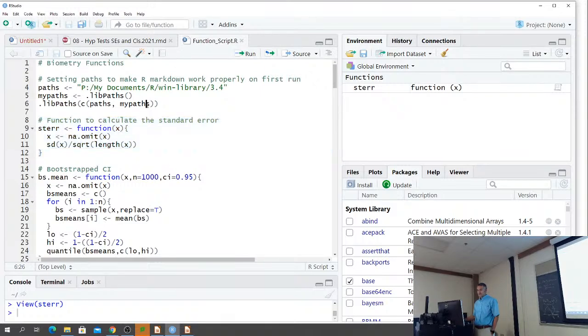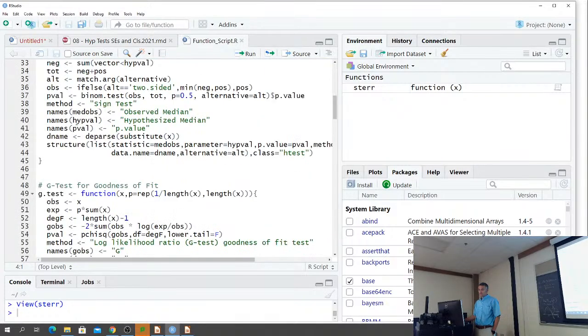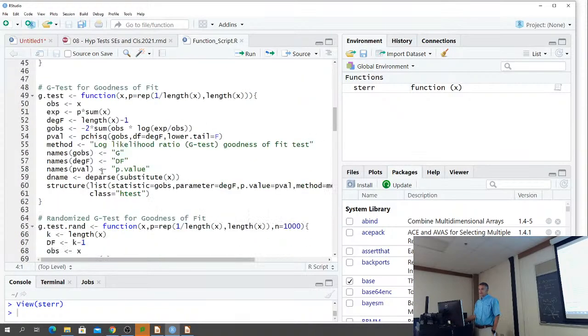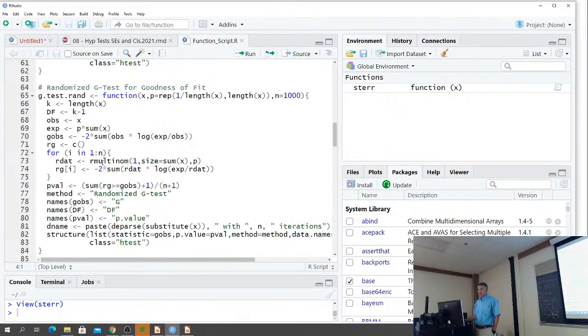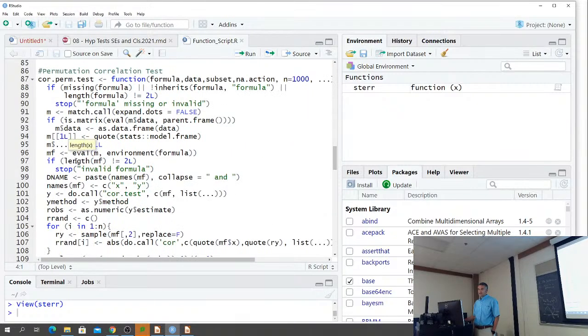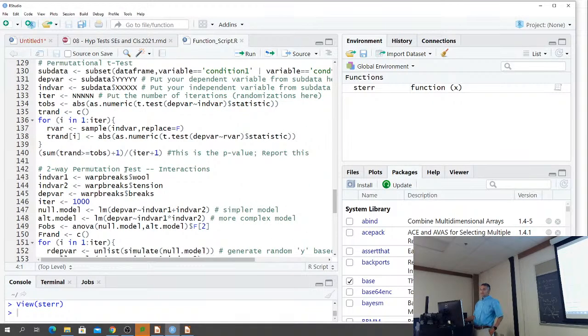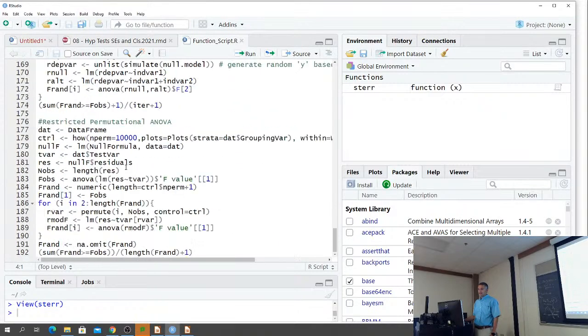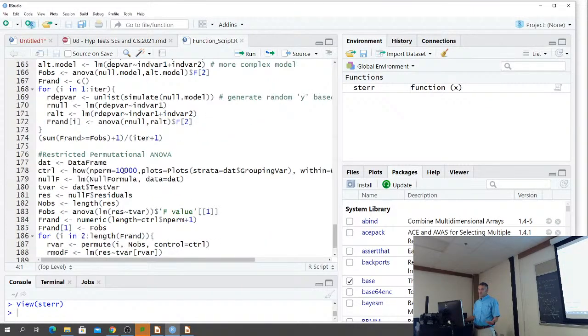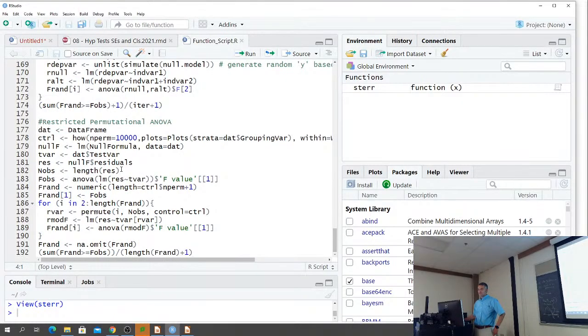I have some other things. Before we got the computers fixed, I had to run this in order to get the RMD files to actually create properly. But you can see I've got bootstrap confidence intervals. I have a sign test that we'll get to. I have a G test for goodness of fit function that I've made. I've got a randomized g-test, a permutational correlation test, permutational ANOVA, permutational t-test. We're going to get to a lot of these in this class, and then we've got restricted permutational, two-way permutational, things that the grad level classes do.